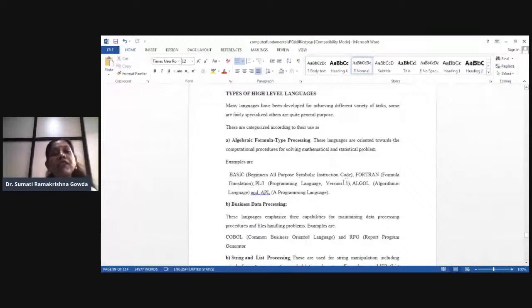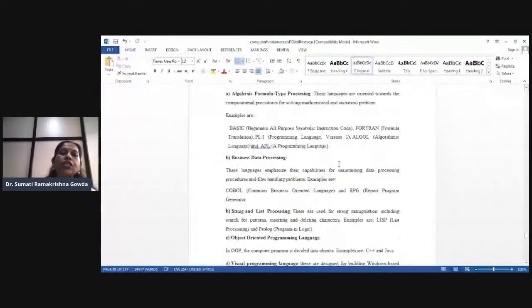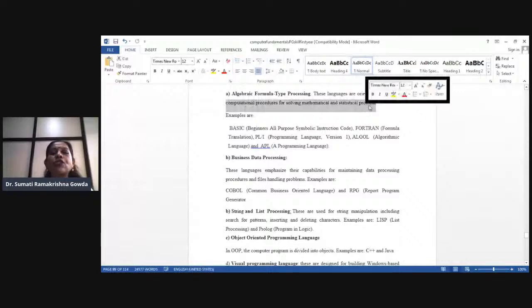So many languages have been developed for achieving a variety of tasks. Some are fairly specialized, others are quite general purpose. These are characterized according to their use as algebraic formula type processing. These languages are oriented towards computational procedures for solving mathematical and statistical problems.